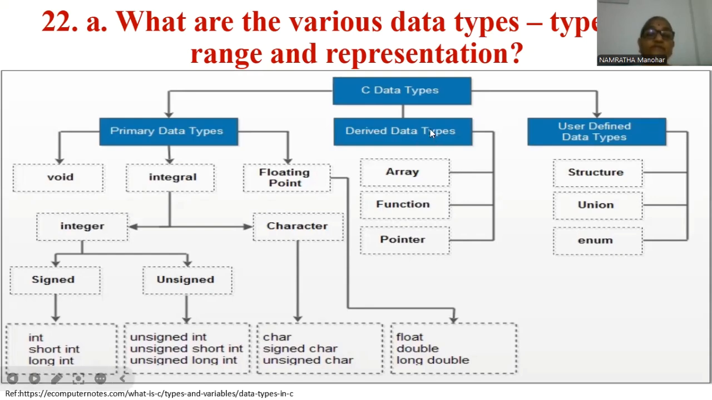Now coming to the derived data types, we have array, functions, and pointers. User-defined data types are structures, union, and enum.